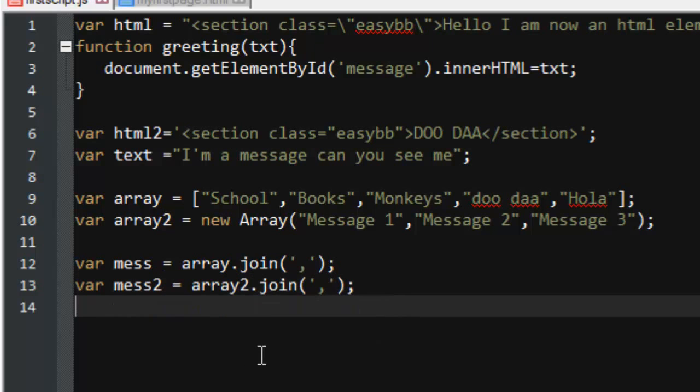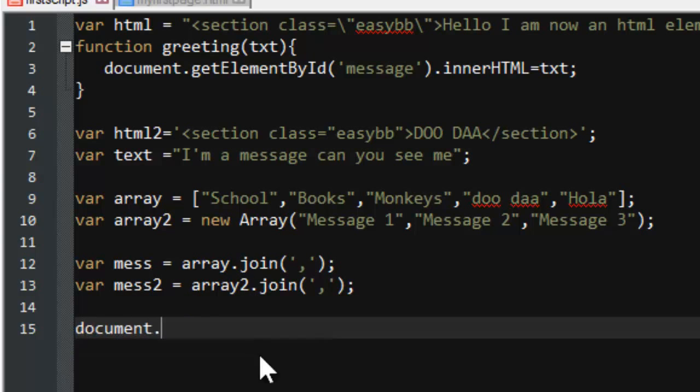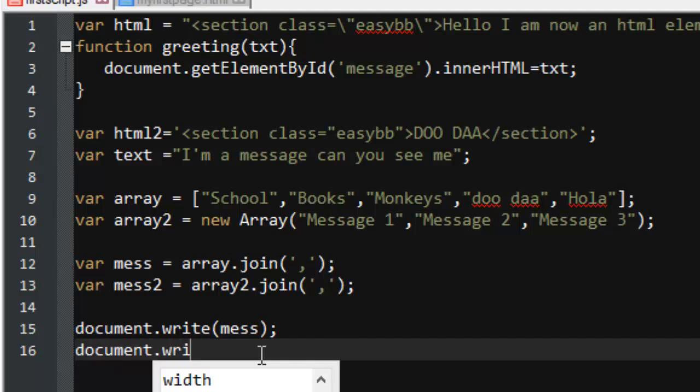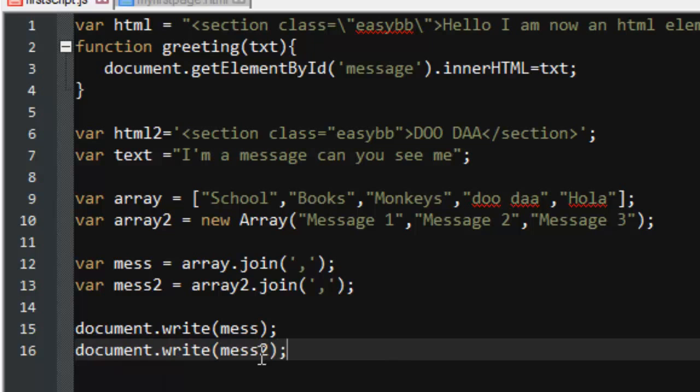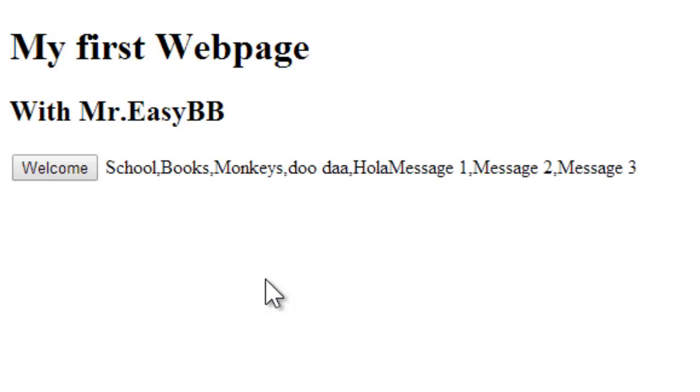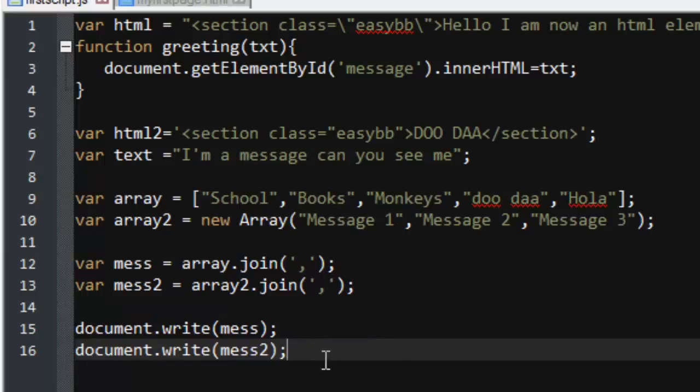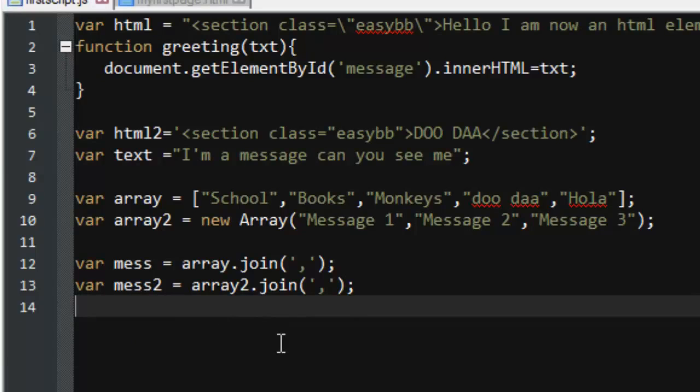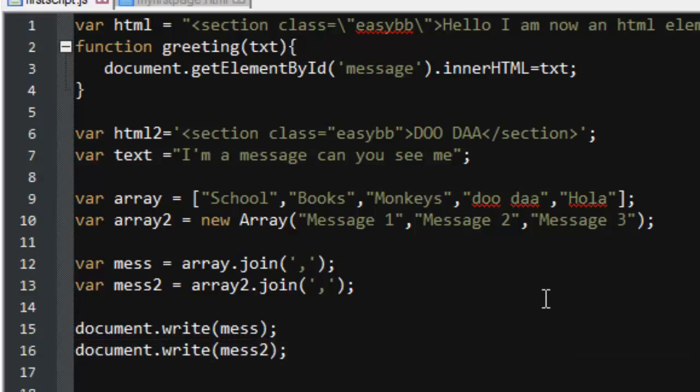Okay. Now what we can do is document.write mess, document.write mess2. As you can see, it's school, books, monkeys, doodah, hola, message 1, message 2, message 3. And that's how our arrays work. Let's leave that there, I guess.